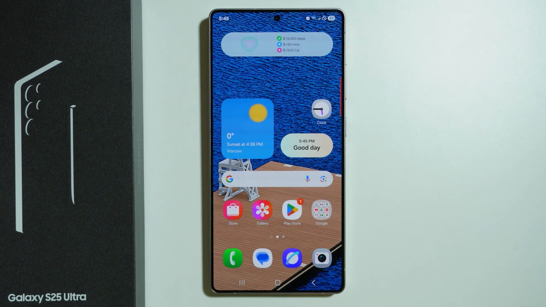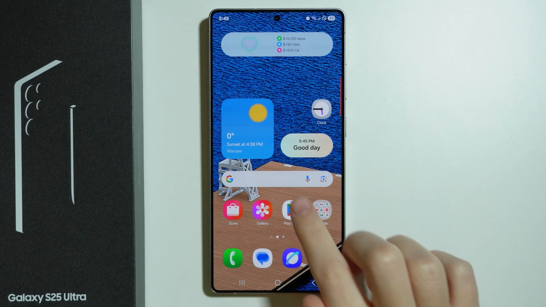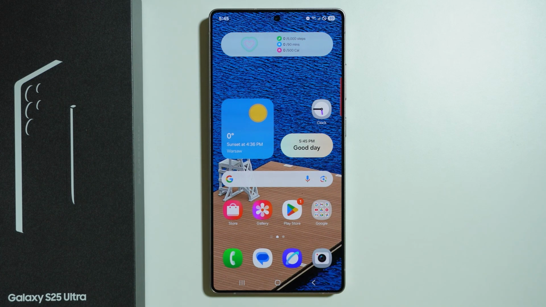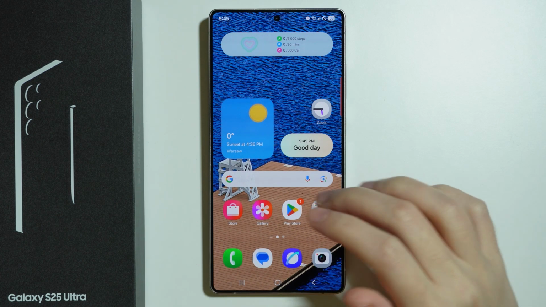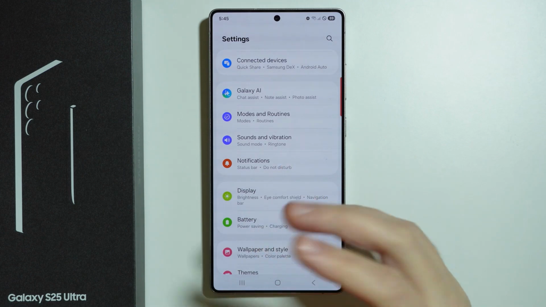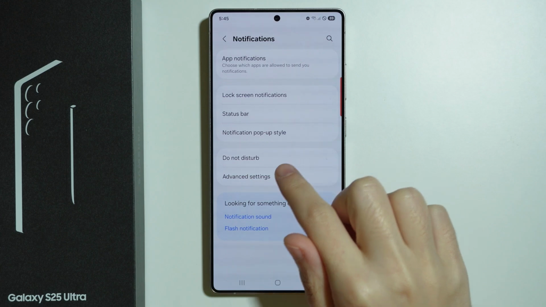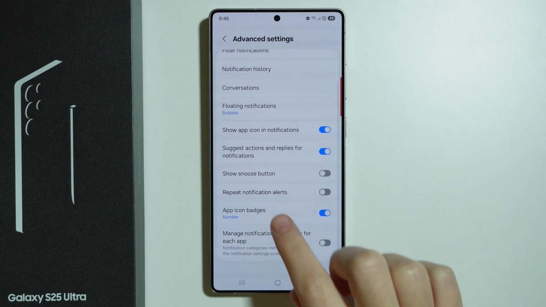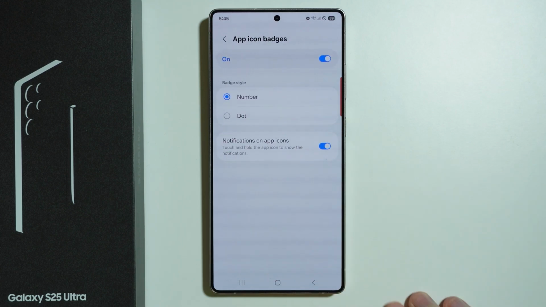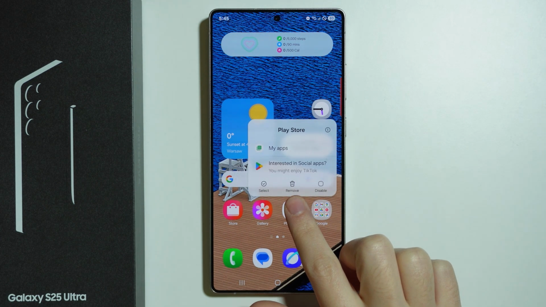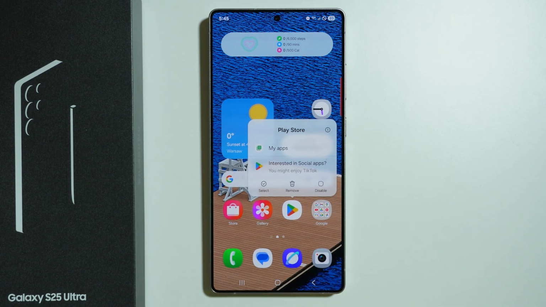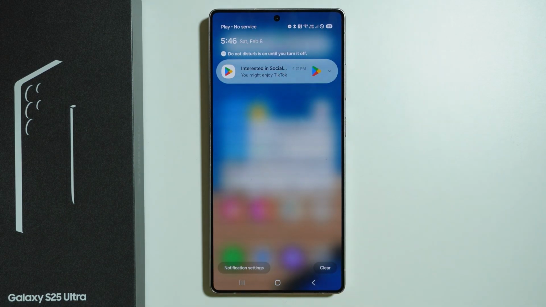You may have noticed that when you receive a notification from an app, you have this number, an indicator that you have a notification waiting for you. And you can actually improve that or make better use of it, because if you go to notifications in the settings and then choose advanced settings and then go to app icon badges, here you can enable notifications on app icons, where you can touch and hold the app icon to show the notifications. So now if I press and hold my finger, I will see the notification that I have received from this app, so I don't have to open the notification bar.